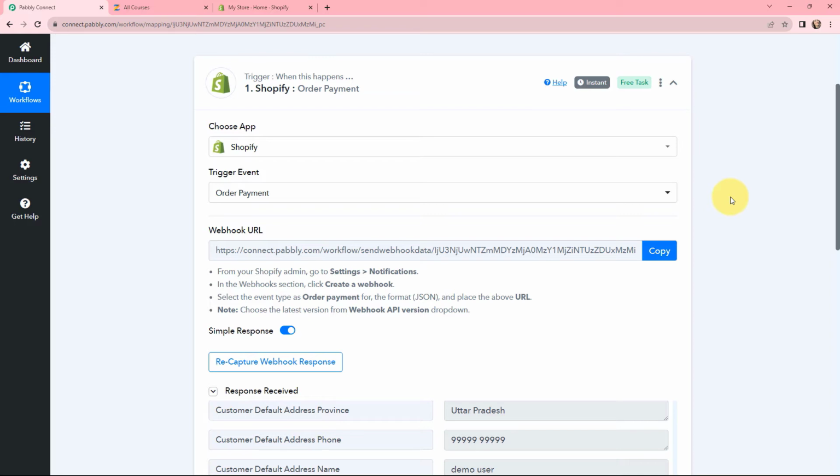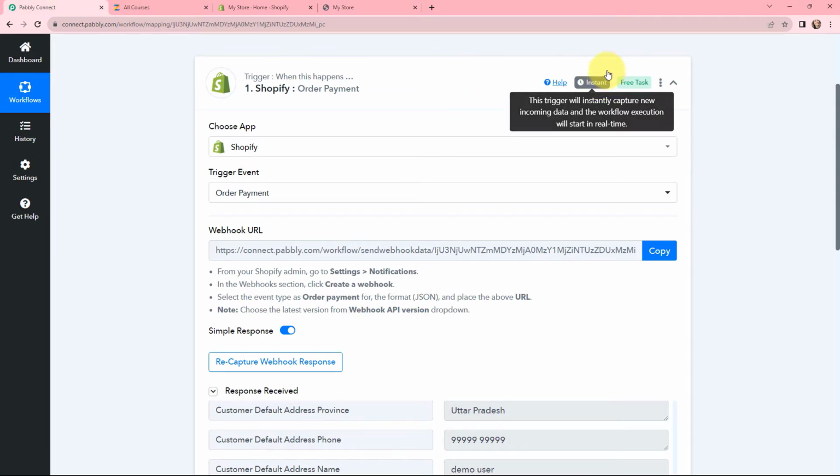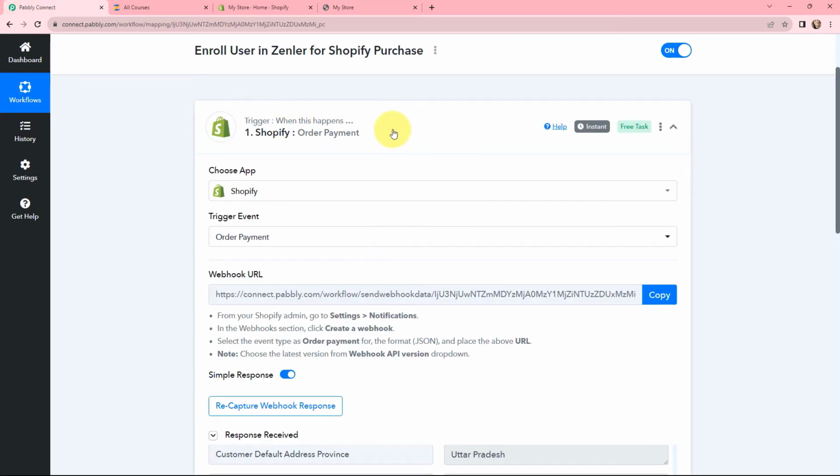That was to connect Shopify with Pabbly Connect. So now whenever an order will be placed in a Shopify store, then this trigger will instantly capture the new incoming data and this workflow will start working in real time. So now moving further, if you would have noticed that in my Shopify store, there are some other products as well. So now whenever a new order will be placed for any of the products, Pabbly Connect will capture the response.